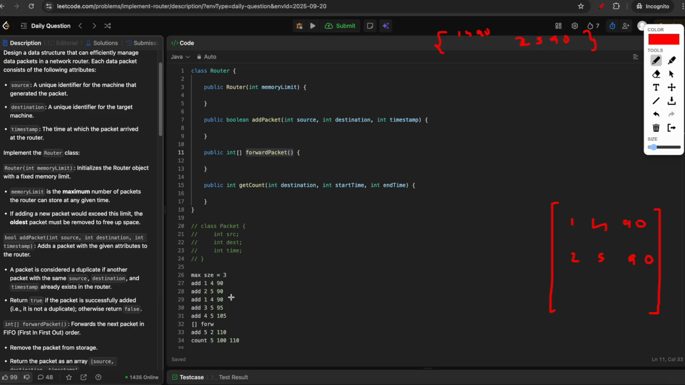So the third packet is present in the set, so we don't add it. Now coming to the fourth packet, it's 3590. Coming to the fifth packet, here we see that the queue is full, so we remove the first element from the queue and we add this 45105. So this is what our data structure is so far: one set and one queue.